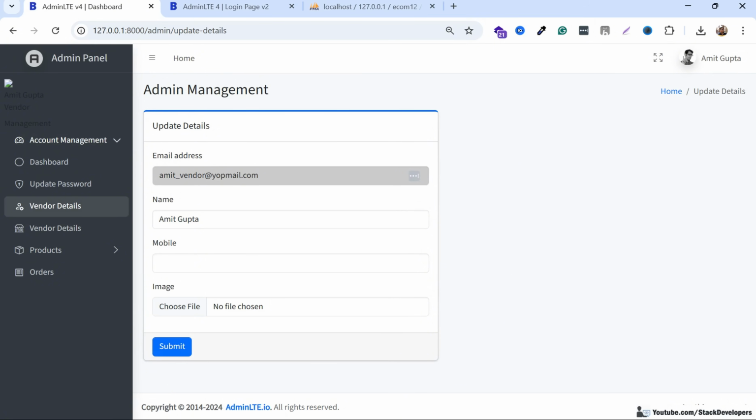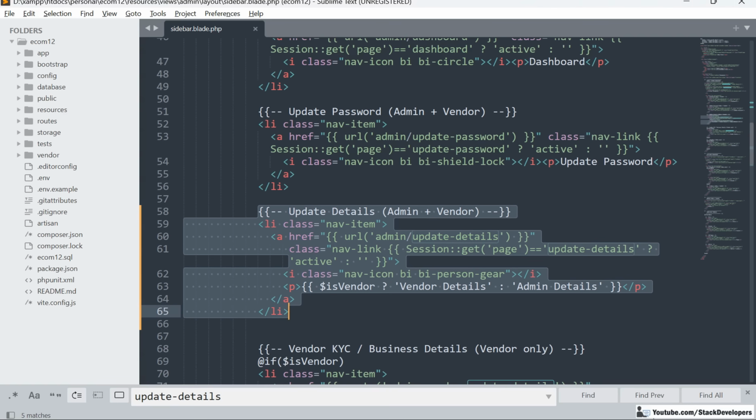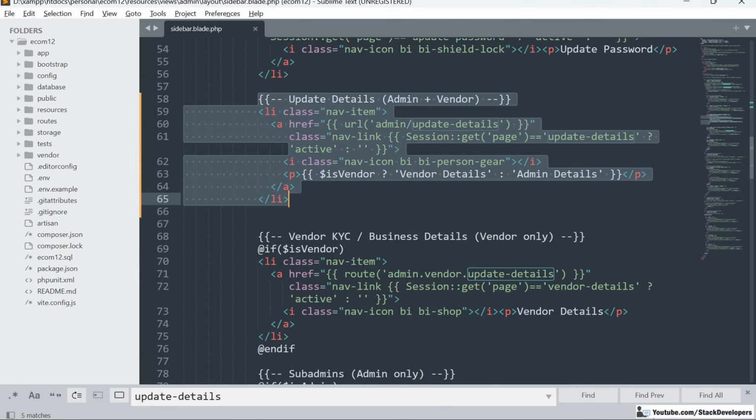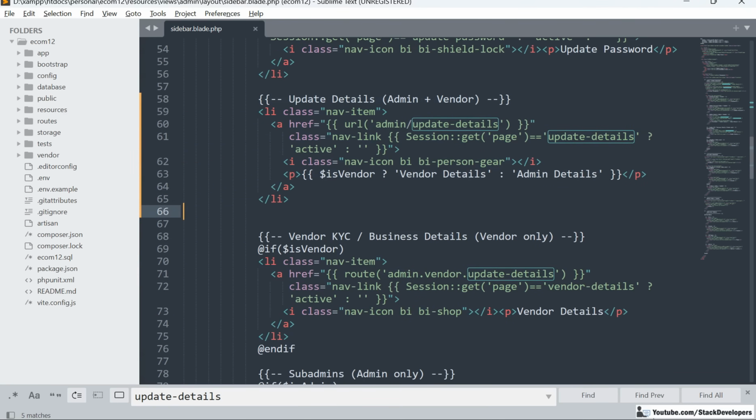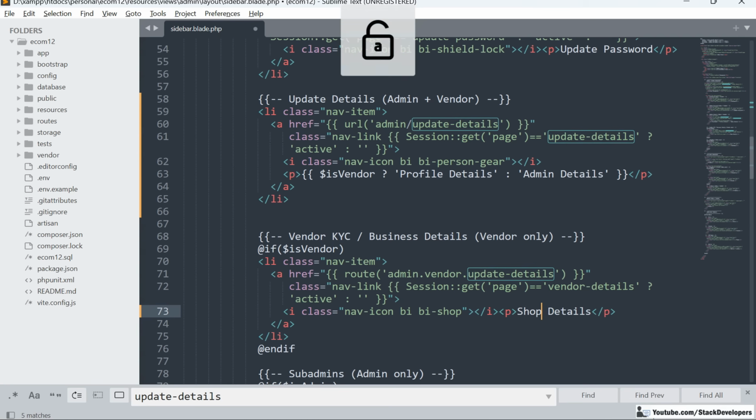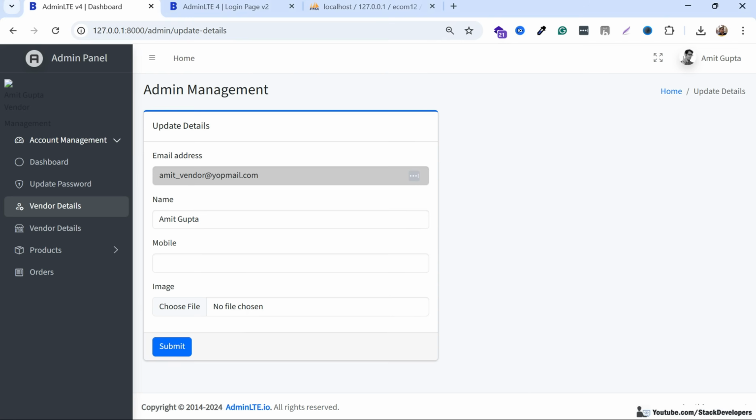Now, we can't give the same name, vendor details, here. We can simply give here the profile, or instead of vendor details we can give the business details, or we can give the shop details. Or we can simply keep vendor details, that is fine. We can make these changes: vendor details and shop details.